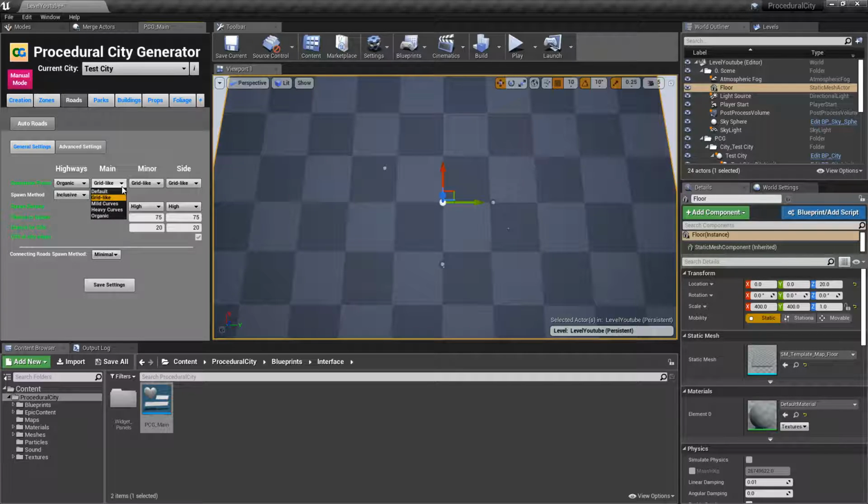Default is basically slight curves, mild curves, heavy curves, and organic. These options give the roads more and more curvature. We're going to go ahead and click on grid, and the reason for that is because right now the crossroads are only compatible with grid-like roads. I will be looking at ways of making them better suited for curved roads later on.